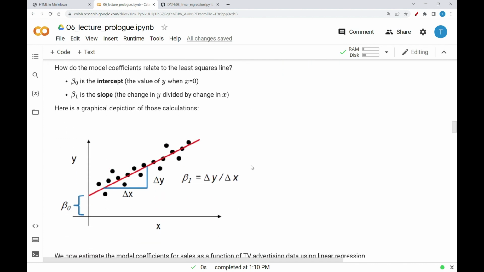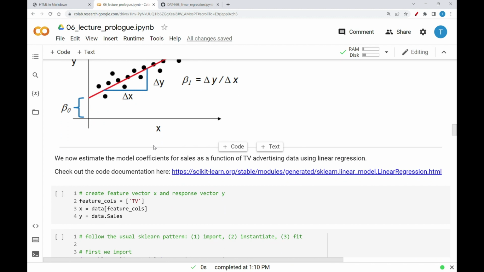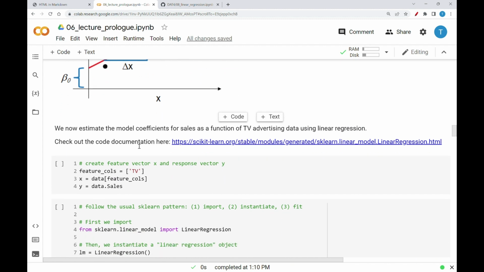There's more things that I've written here, or that I've really borrowed from where this content was originally designed for, and I have linked above. But I'll just start going into this. We're going to use scikit-learn to do the heavy lifting for us. So we're going to estimate the model coefficients for sales as a function of TV advertising data using linear regression. And we're going to use the linear regression model in scikit-learn.